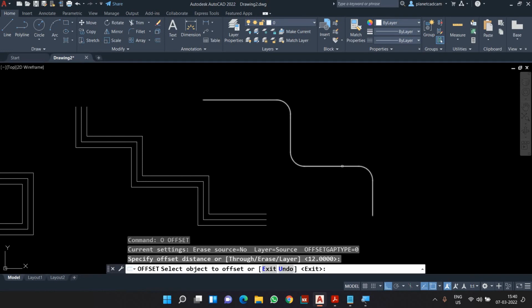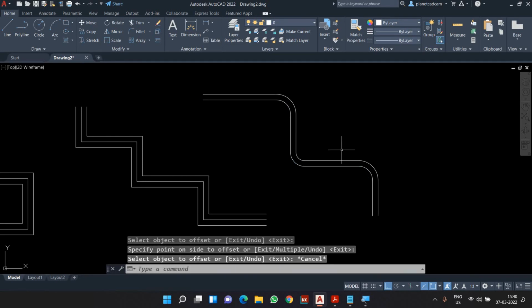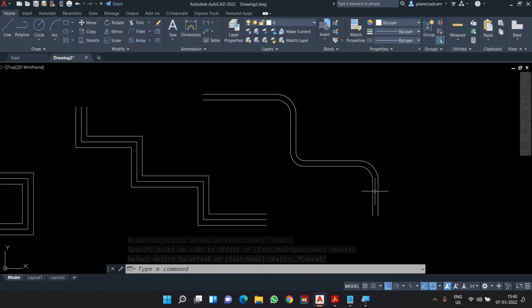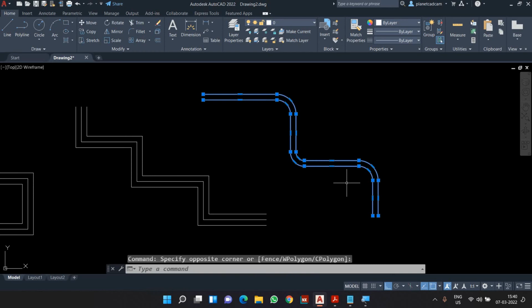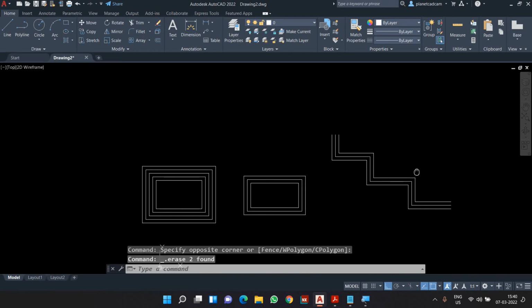Now again I can offset this whole thing with a distance of 12, and this is how offset is going to work. So you can create some complex shapes and complex things just by using offset, join and explode.